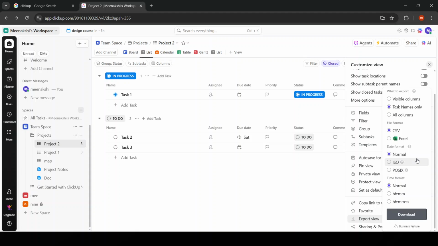Once you've set up everything to your satisfaction, go ahead and confirm your export by clicking the appropriate button. The download should begin. Depending on your internet speed and the amount of data, this might take anywhere from a few seconds to a few minutes. If you selected a format that opens in spreadsheet software, such as CSV or Excel, double-check the file once it's downloaded to ensure all the data you need is correctly present and organized.